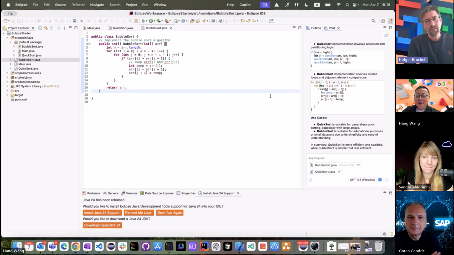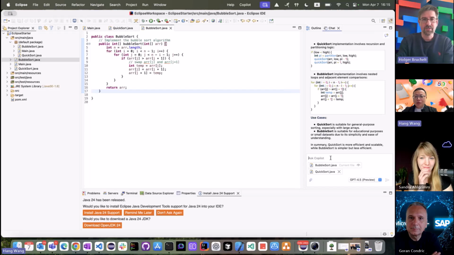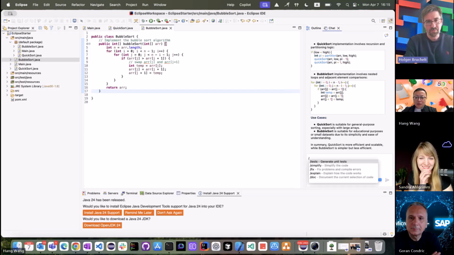Cool. One thing, here obviously you're already doing some code explanations, even deeper with a comparison of different codes. What about creating test data or creating unit tests potentially? Sure. Is this also something that I can do here from Eclipse?